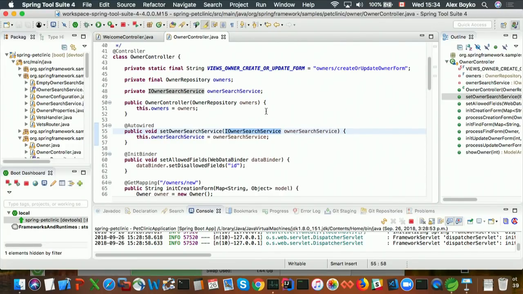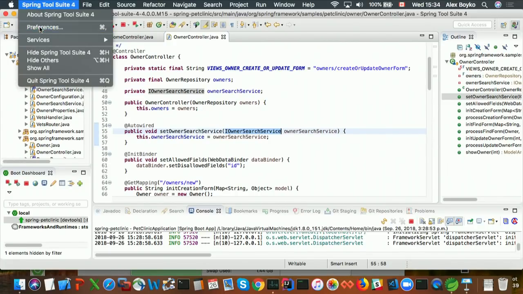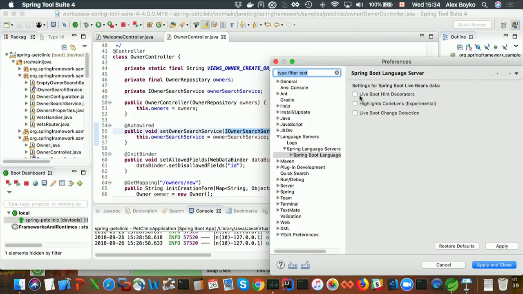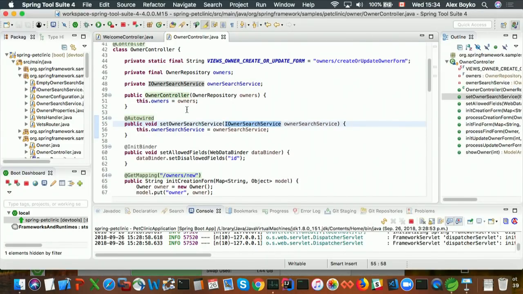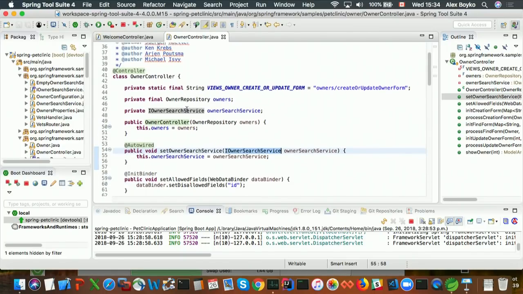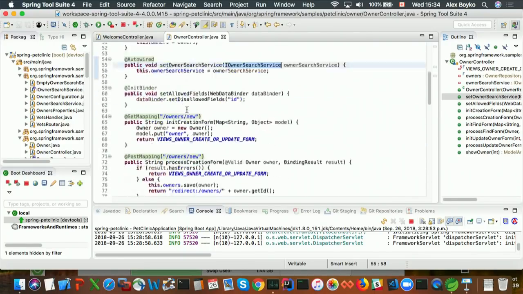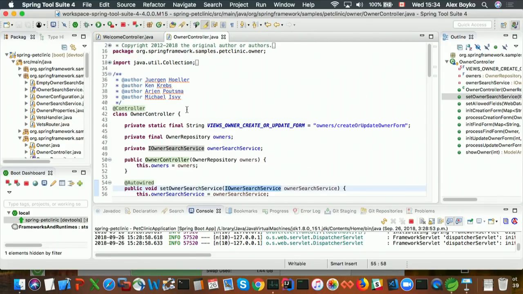The dynamic information about your live beans in your application is available in the IDE. It's mapped right onto your source code from the live running application. It's usually enabled by default. I disabled it by switching off the preference, so let's switch it back on. It's live boot hint decorators. Let's apply it, and once we apply it, you'll see those green boxes around mainly your annotations. Annotations are usually the places where your beans are injected or defined.